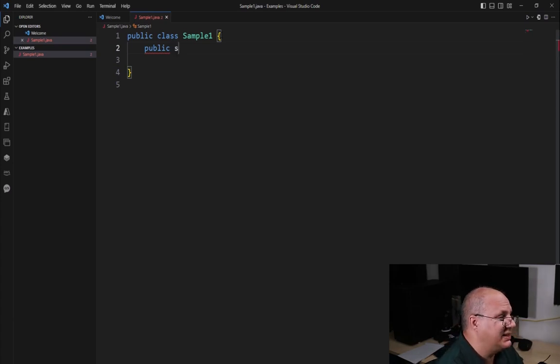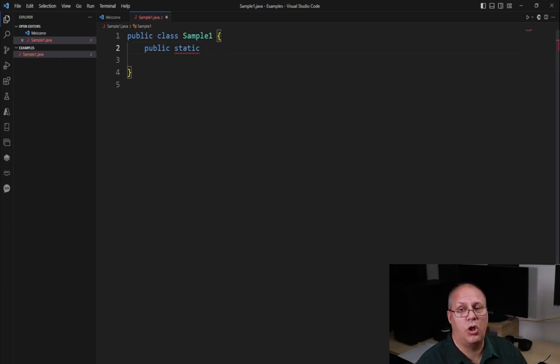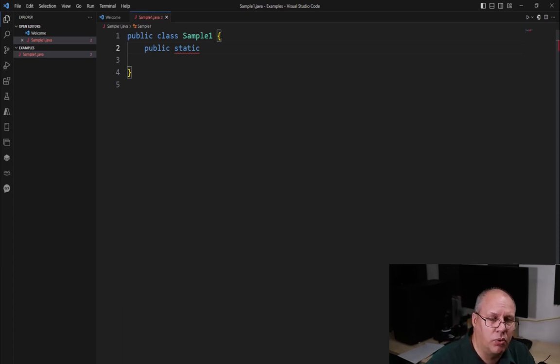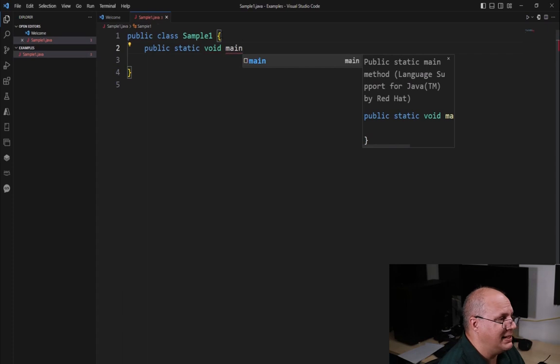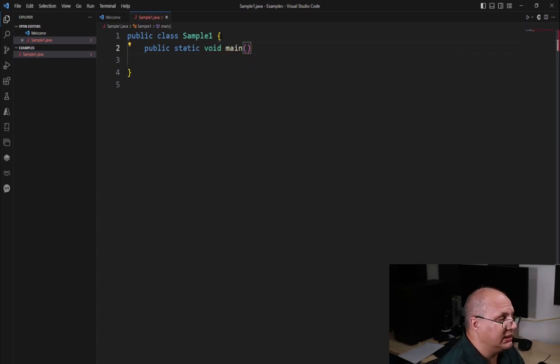Next, it needs to be static. Now, static is going to let us call the method without having to create an object of type sample1. This is very important because we haven't started an application yet. It's not running, so we can't create an object. So we have to have public, we have to have static. It's going to be void. We're not returning a data type, so void, main, and then our parameter list.